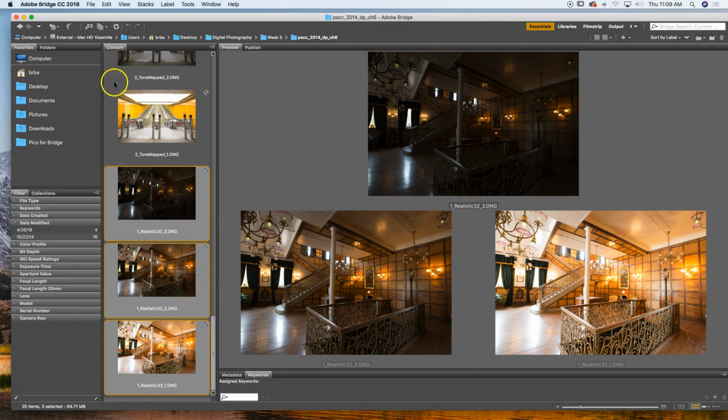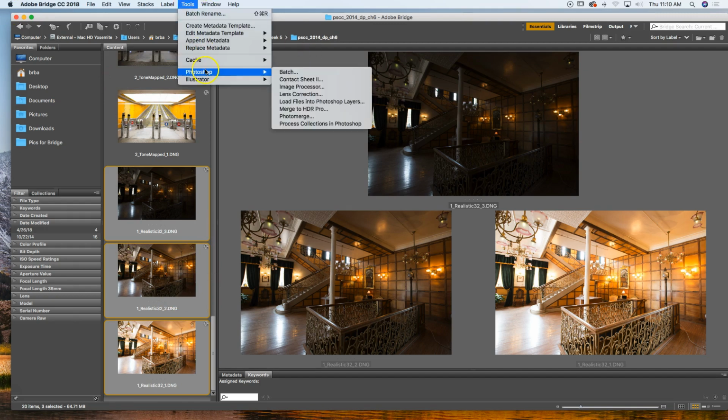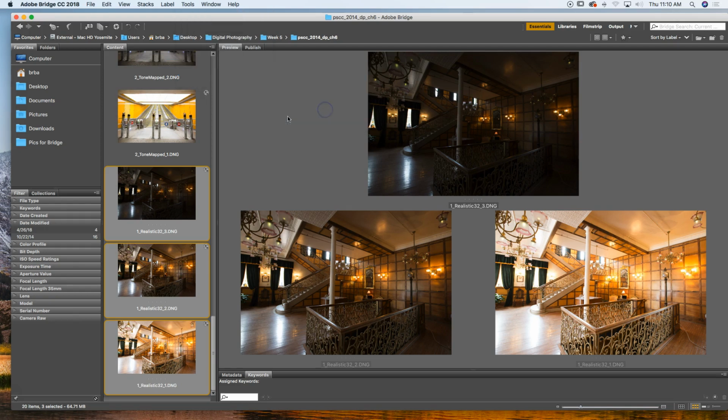All right, so from here, hopefully this is going to work again. Tools, Photoshop, Merge to HDR Pro is the option that you want to check.